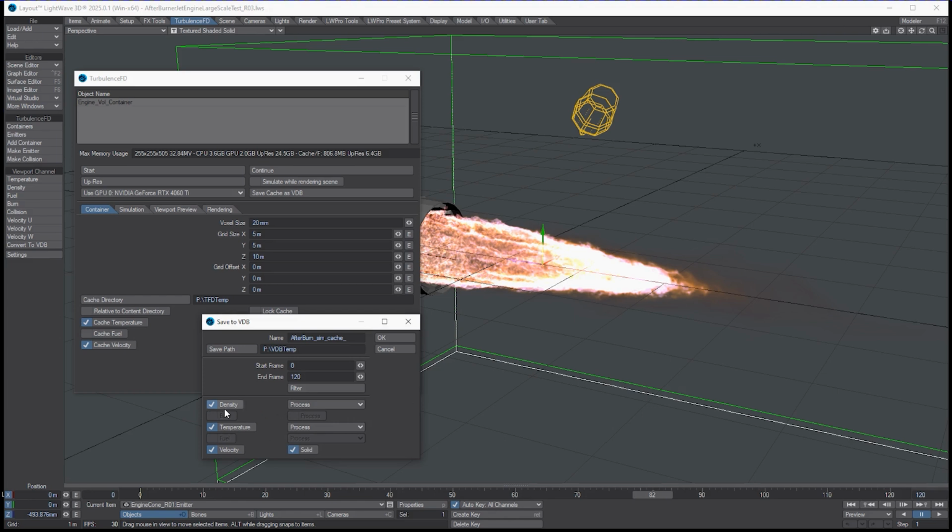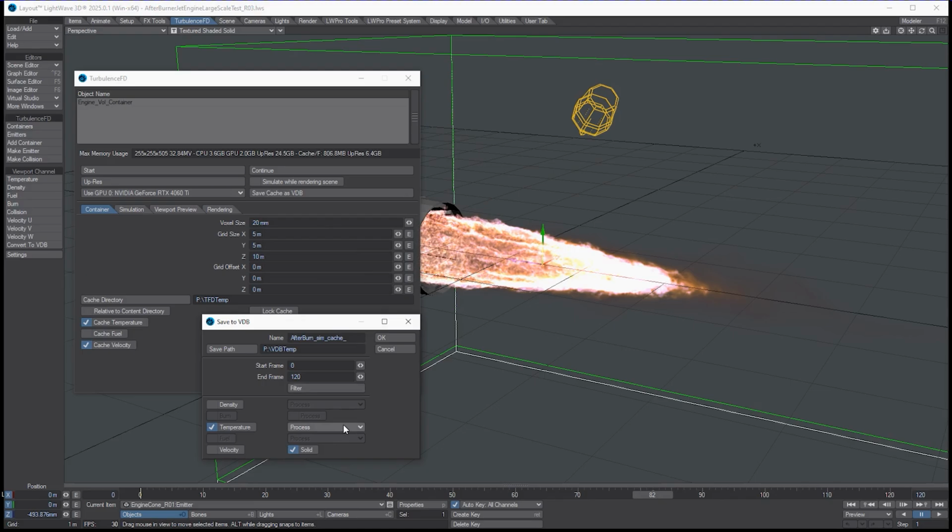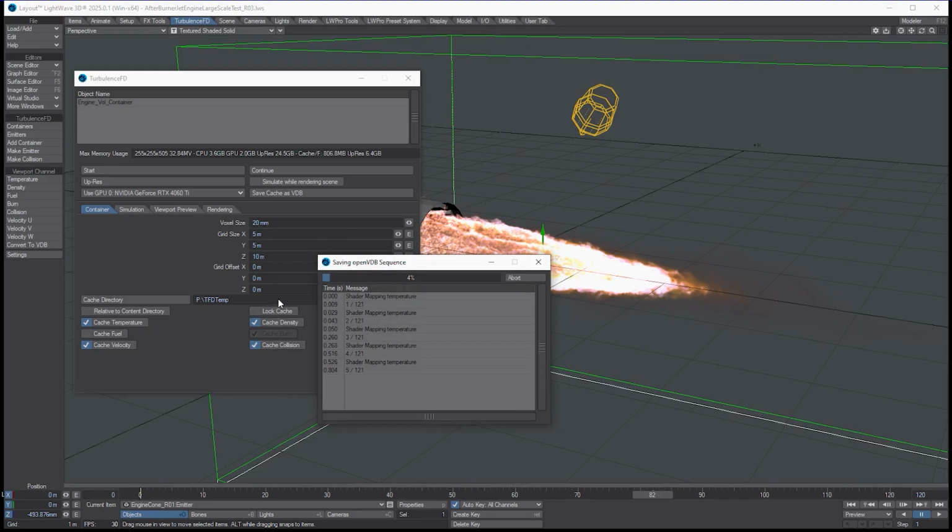Now I'm not going to export density because there's no smoke in here. So I don't need that. And I'm going to turn the velocity off. And we're going to go to filter and go OK. We're going to go to process and just use shader mapping. And then we can hit OK, and it's going to start saving out the data to a VDB sequential file.